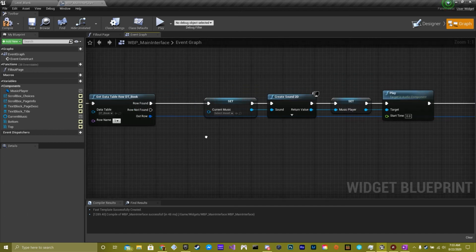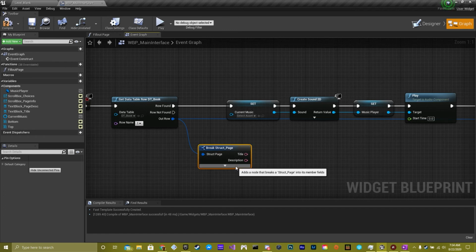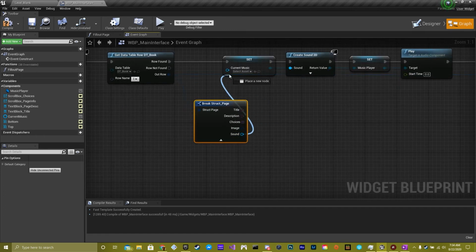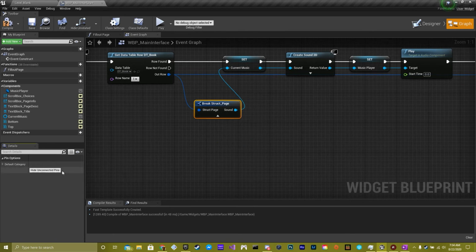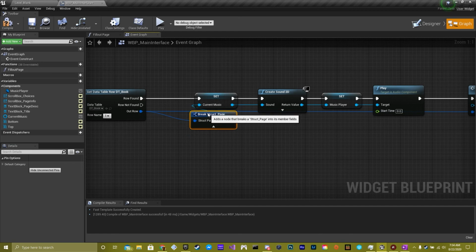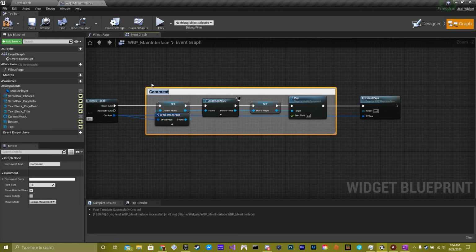So we're not done here yet. We need to drag off of this out row, and I'm going to type in break. I'm going to expand this. I'm going to pull the sound up to here and hook it up to our current sound. I'm going to click it, come over to details and click hide unconnected pins so that it's more manageable. And I'm going to stack it underneath our current music. That's just how I like to do things. So I'm going to select this whole section, press C, and I'm just going to call this set current music, make music player.